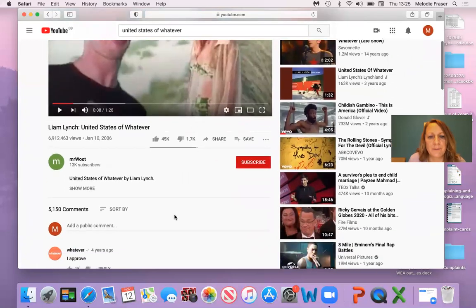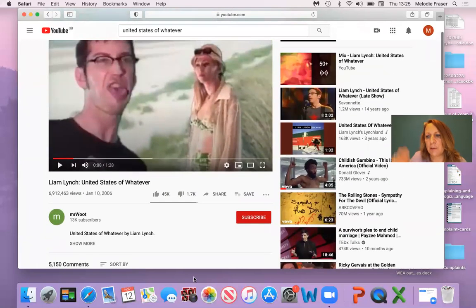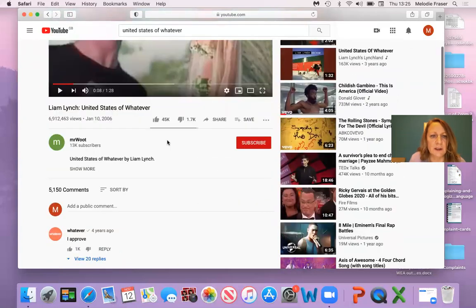Now, if we come further down the page, and I'm doing that by scrolling down some way or another. Sometimes you pull a bar down at the side there. You know, there's a bar here, and you click and drag it down. But I'm using fingers, so it might be one finger, two fingers, depending on which device you're using. So you come down, it gives you information about the film. 45,000 people like it, 1.7 thousand people don't like it.